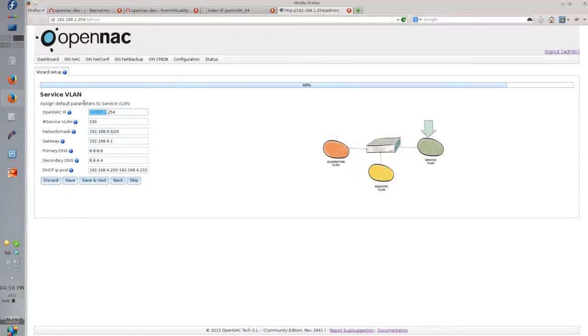And now we need to substitute that. Okay, what will be the gateway? Okay, DNS, and what are the pool that we are going to set up?